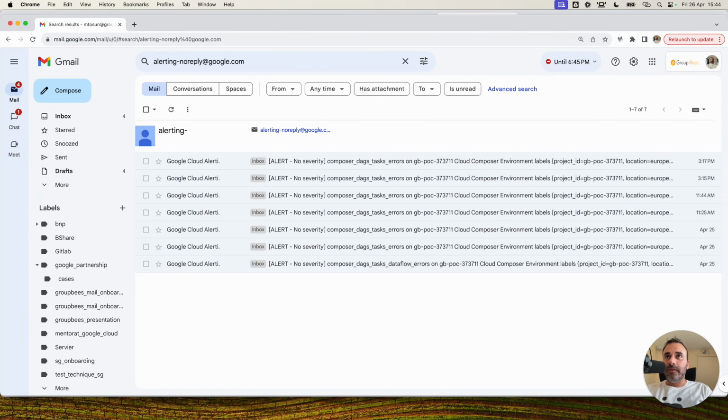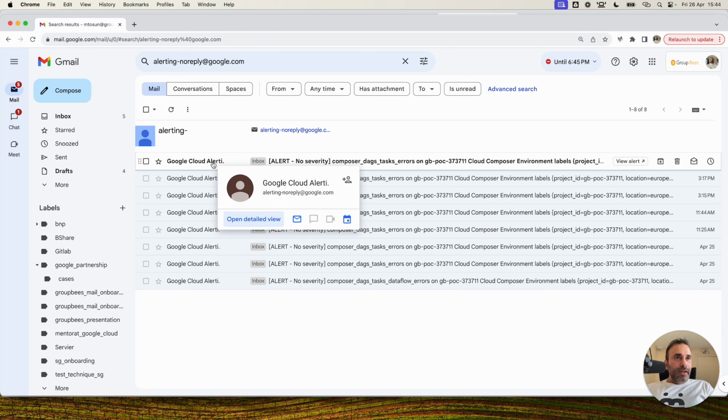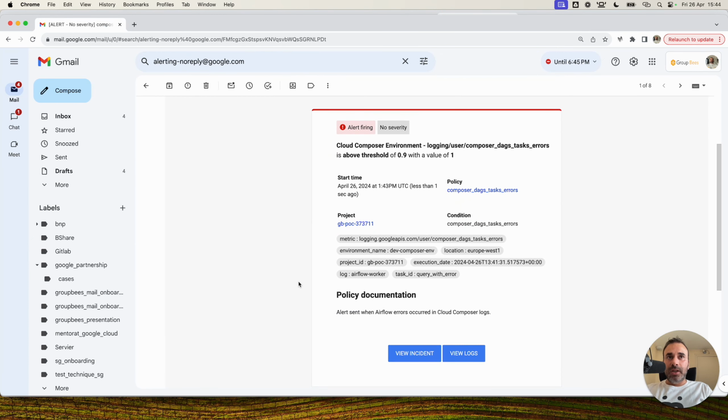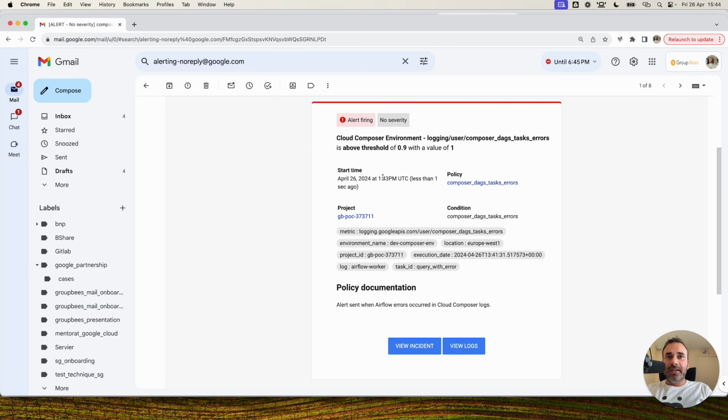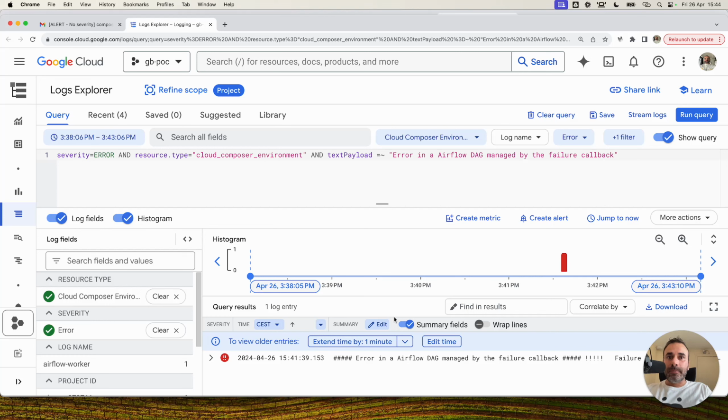to check if my email arrived in real time. I have some lags with my email, but I think it's perfect. I received the first email here in real time, triggered by the alerting policy. In this case, I have some elements like the current project and also the condition, also the documentation, and I can also access the current log in Cloud Logging.